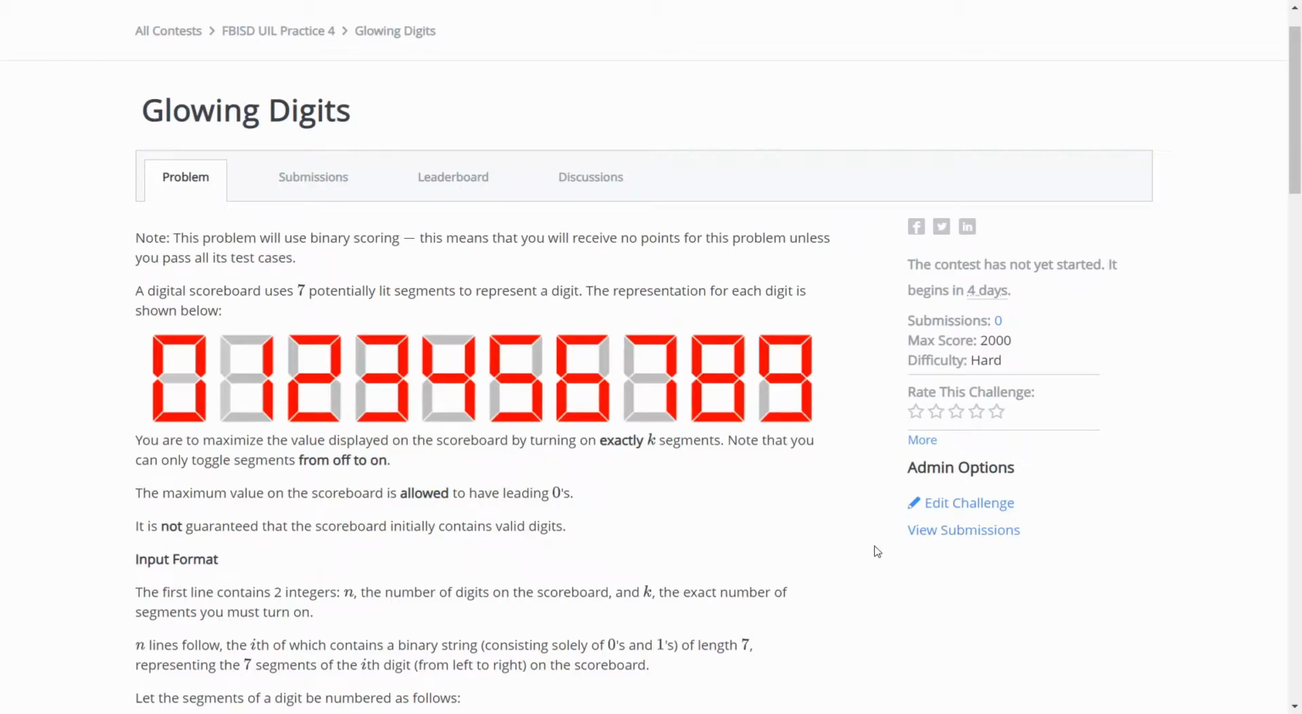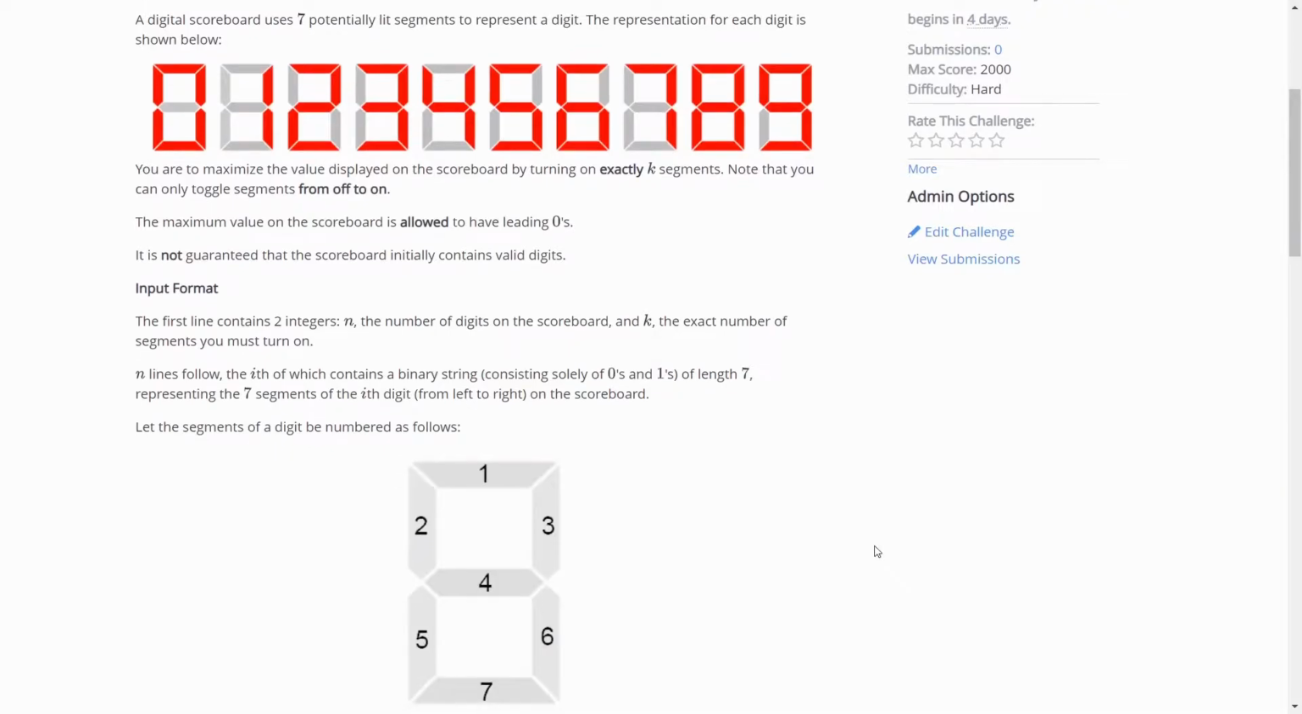Today, I'm going to be going over how to do problem 6 from contest 4 called glowing digits. Now, you can read the problem statement in depth, which I've linked in the video description, but basically the gist of the problem is you're given the initial state of a digital scoreboard.